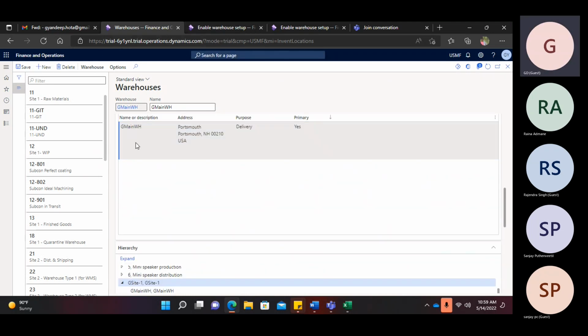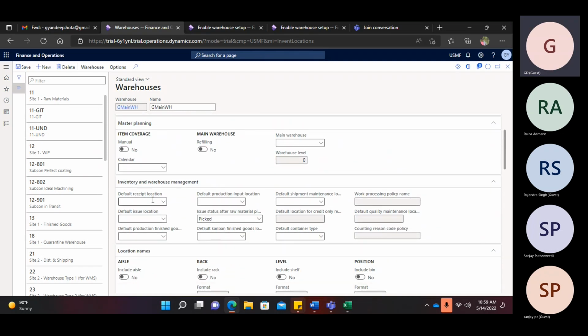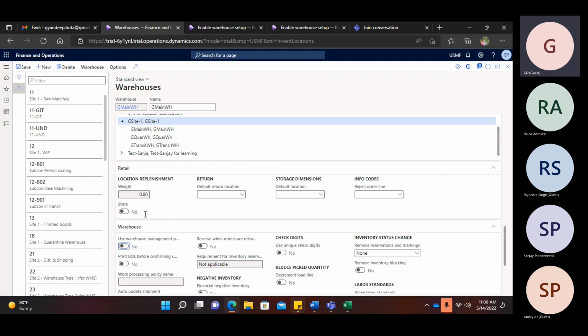So now one by one we'll configure. Leave these things, because we have to give some default receipt location. Why are we giving a default receipt location? Suppose we are not mentioning anything in our sales order, so there should be one default receipt location. By default, when an item is coming from the supplier, it comes to that particular location. So this is required. Once I give this one, then I save it.